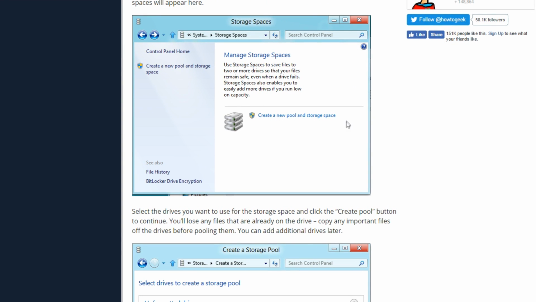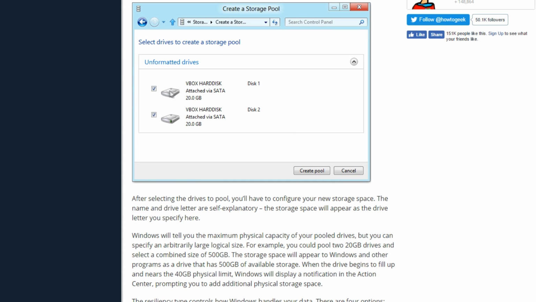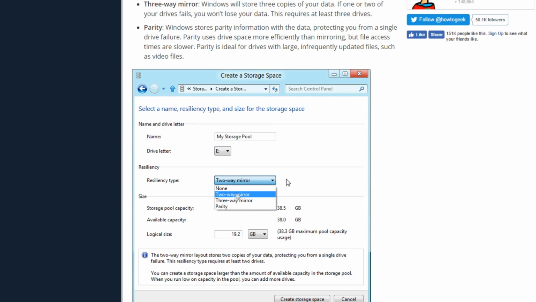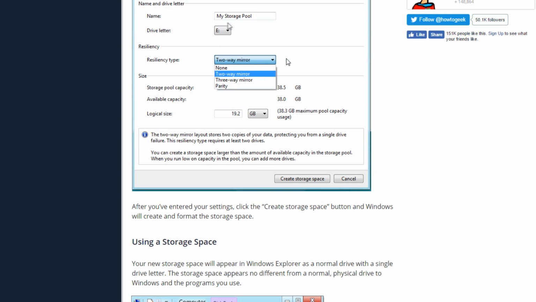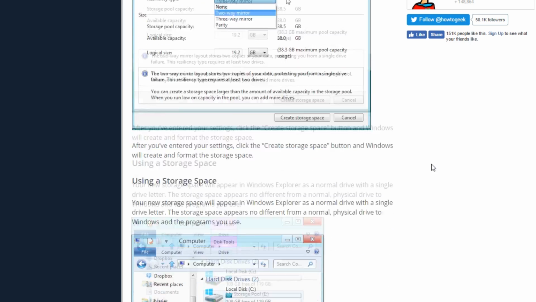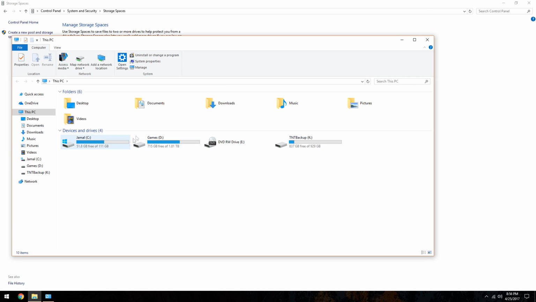You want to hit Create a new pool, and as long as you have two non-volume drives, all you have to do is make sure they're selected and click Create pool. Another menu comes up, and then set two-way mirror, which is RAID 1. So in case one drive fails, you still have your data. Name it, pick whatever letter you want it to be, set two-way mirror to make RAID 1, create storage space, done. Now it just comes up right in your File Explorer.